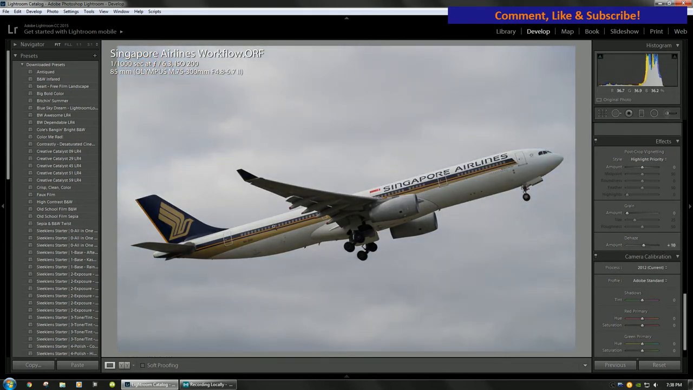Dehazing is only really useful when you're capturing high above the ground and you get that blue filter almost across the image, and it ruins the image, so dehazing tries to fix that. But we don't really need to do that here. Dehazing does underexpose, so you have to be careful when using it.